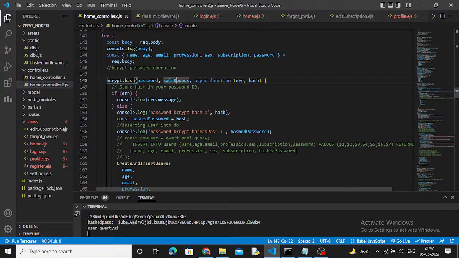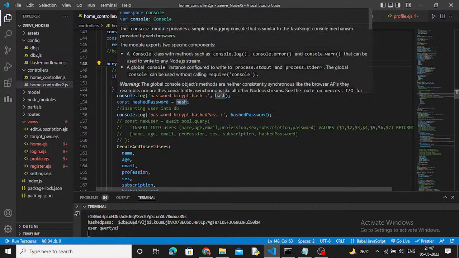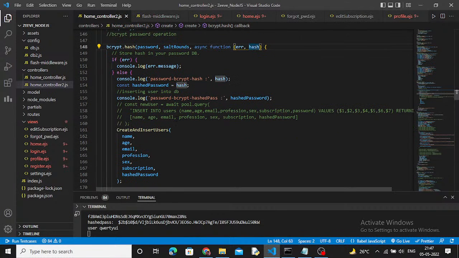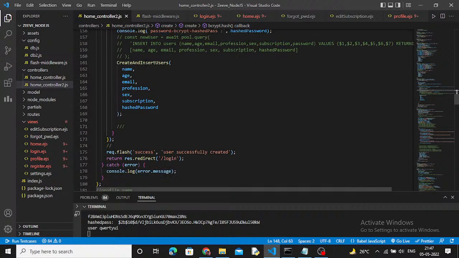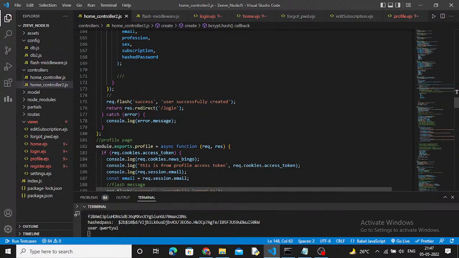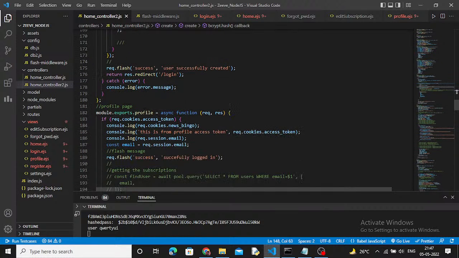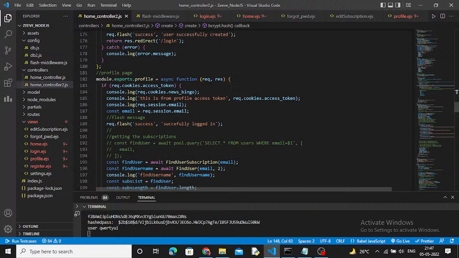Now this hash password is another variable. We could have used this hash only, but I just wanted to make things a bit more clear. So now the hash password is this, and now we have used the create and insert user query, and we have passed everything here. And then there you go. This is inside a try catch block. If the catch gets an error, then we'll console log error.message.